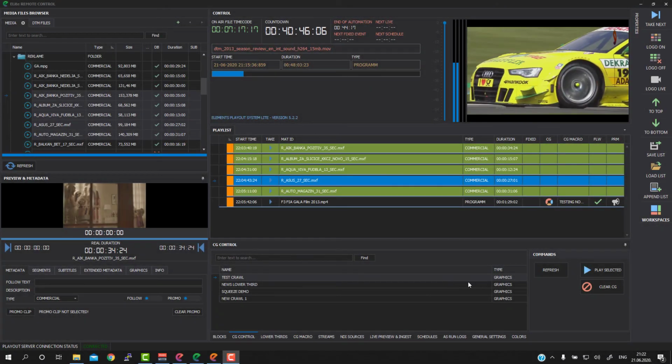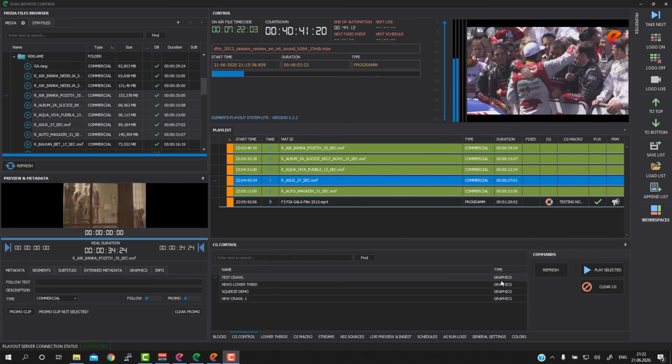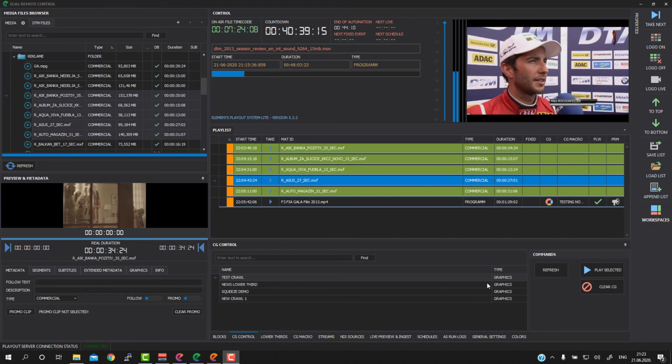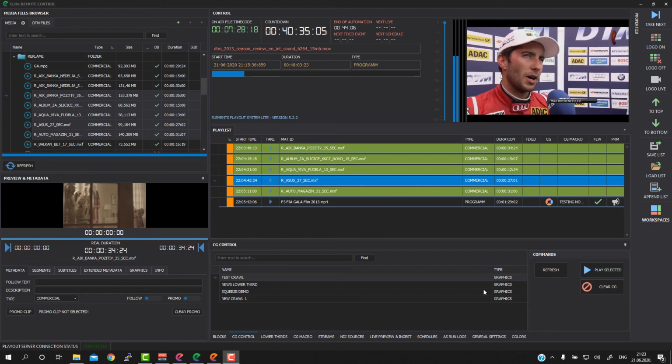For the end, please remember that each template type is played on its own layer, so you are able to play simultaneously at the same time graphics, now next, and lower third without interrupting each other.